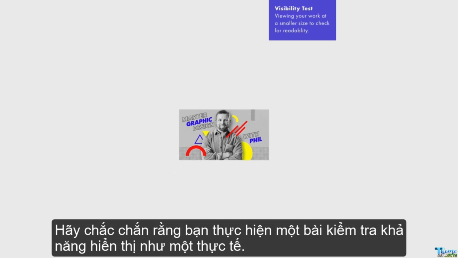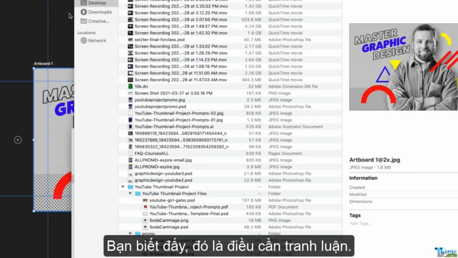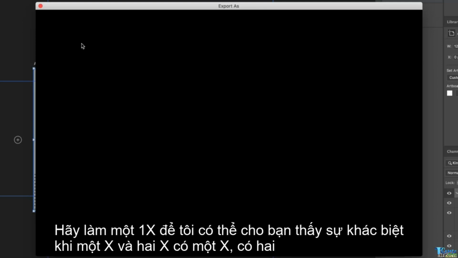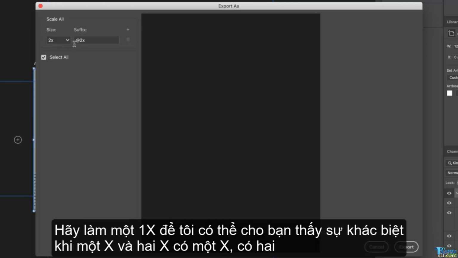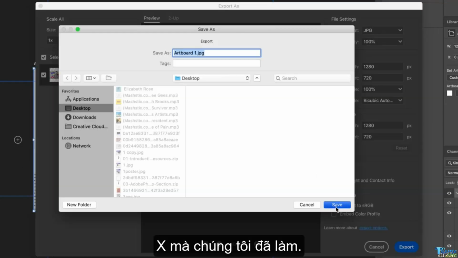Is it practical? Does it work? Do I need to change the stroke to a fill on the master design and the title? That's something that's up for debate. So let's try exporting. So File, Export As. Let's do a 1x, so I can show you the difference between 1x and 2x. So there is a 1x, there is a 2x that we did.